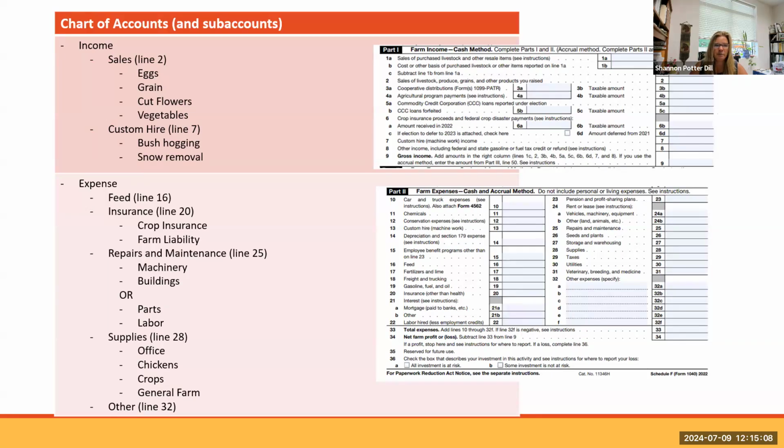Alternatively, we can do the same for expenses. So feed is line 16. So if you're feeding multiple kinds of livestock and you want to track those expenses, you can create those sub-accounts to track those expenses. Same with insurance. Insurance is lumped together. Maybe you want to separate out crop insurance and farm liability insurance or product liability insurance so you can track different expenses over time.